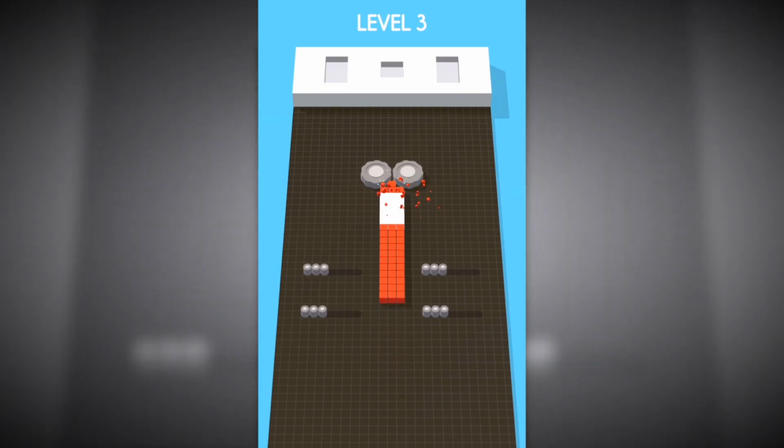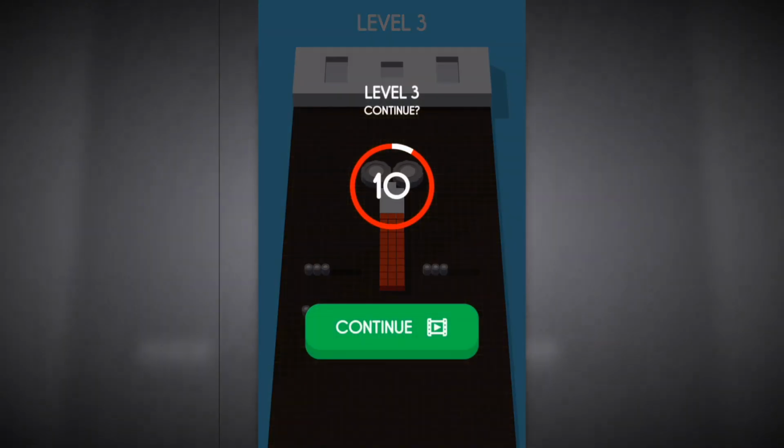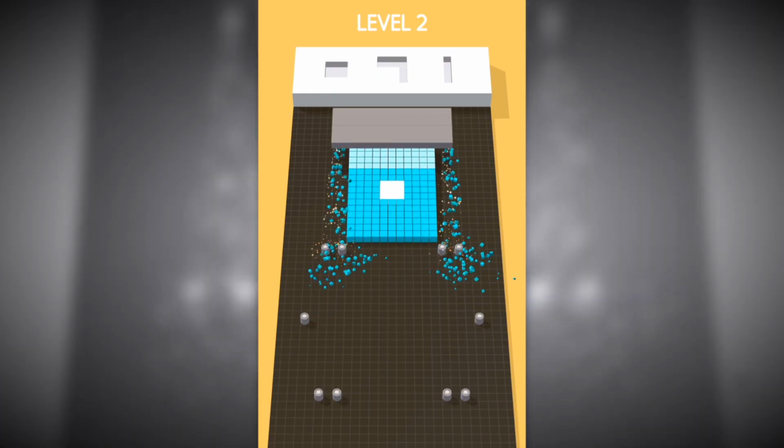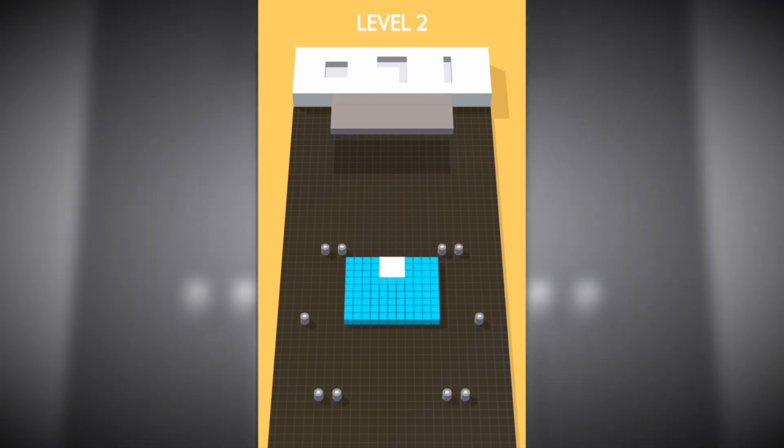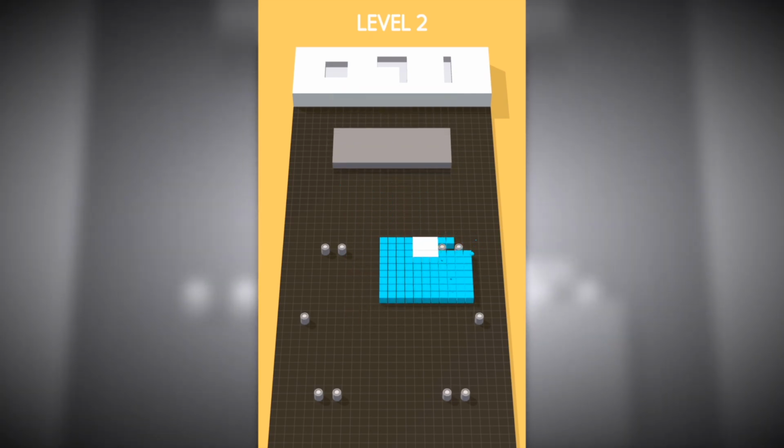The more and more you do it, you actually get used to it, and you start liking it. So cut and smash through the contest level, enjoy and have so much fun, and catch you guys next time.